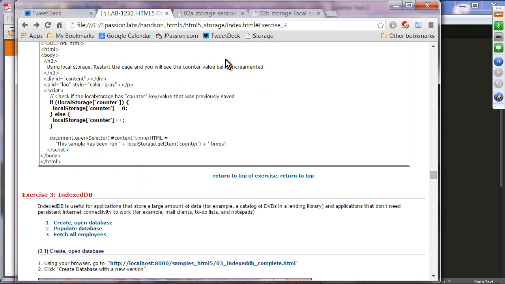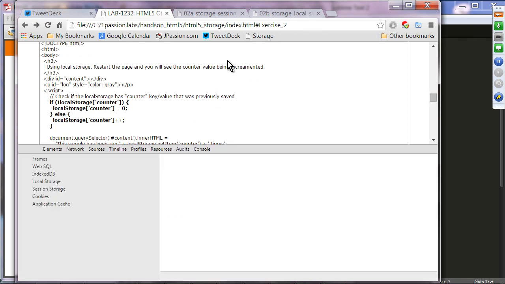However, WebSQL is actually still being supported in Chrome. Chrome supports both IndexedDB and WebSQL. IndexedDB is the standard. WebSQL, sooner or later, will be removed. It's already deprecated, but it's still being supported within Chrome.